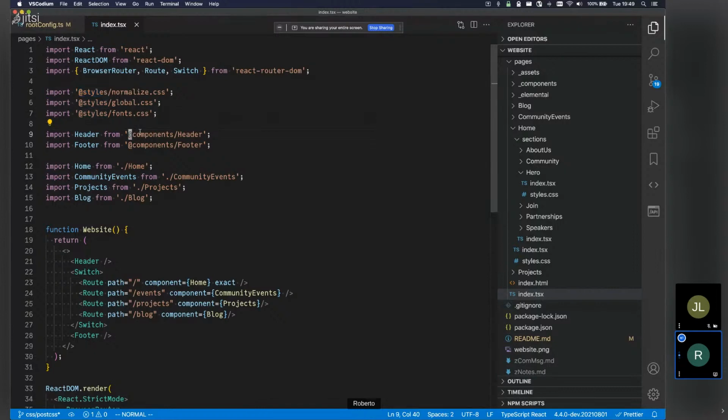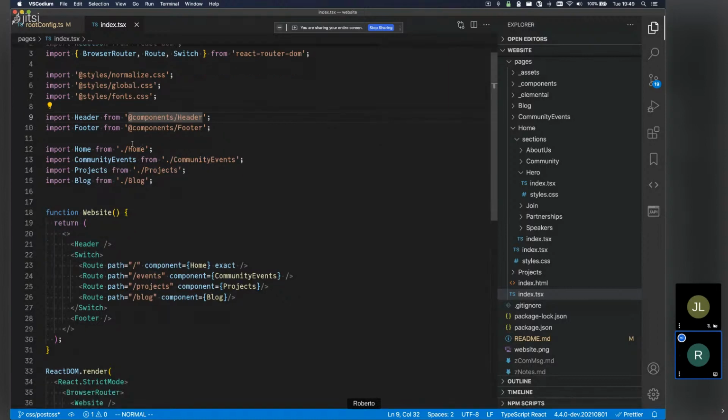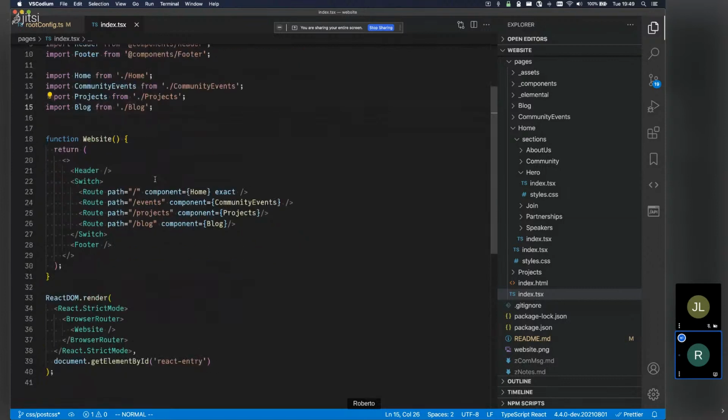In our TSX, instead of using, again, relative imports, I'm just using at components, right? Again, the concept is I'm using things that my application is being built on, and I'm pulling those things out, and I'm kind of combining them together instead of using relative imports. The only time I use relative imports is when it's in the same directory. So that's kind of the idea here.